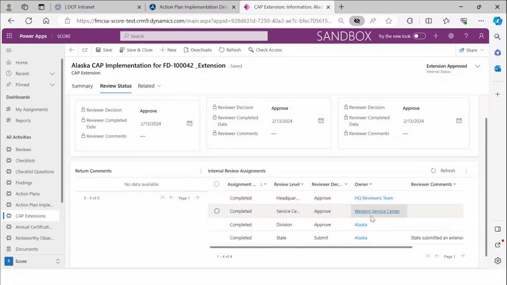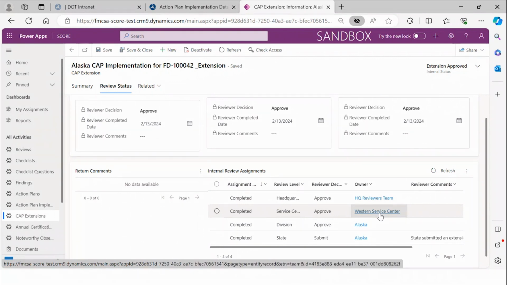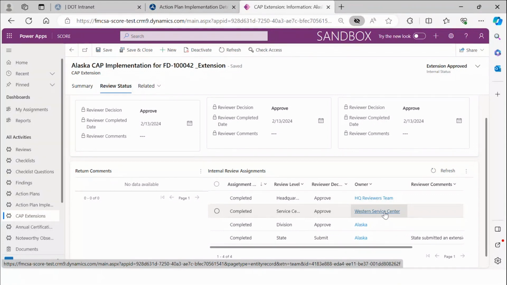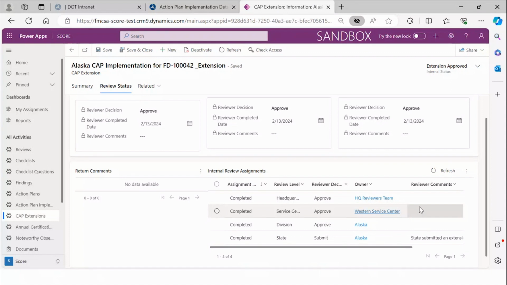It will show like this from the Western Service Center. It doesn't show the user as such, but this is what I see here. If you're looking at my screen, the service center approve, and it shows the Western Service Center, wherever it goes, depending on the region. So it could be any user from this service center who would have approved it. But it will show as that region's service center, like this Western Service Center, because I'm using Alaska here. So it is showing Western Service Center.